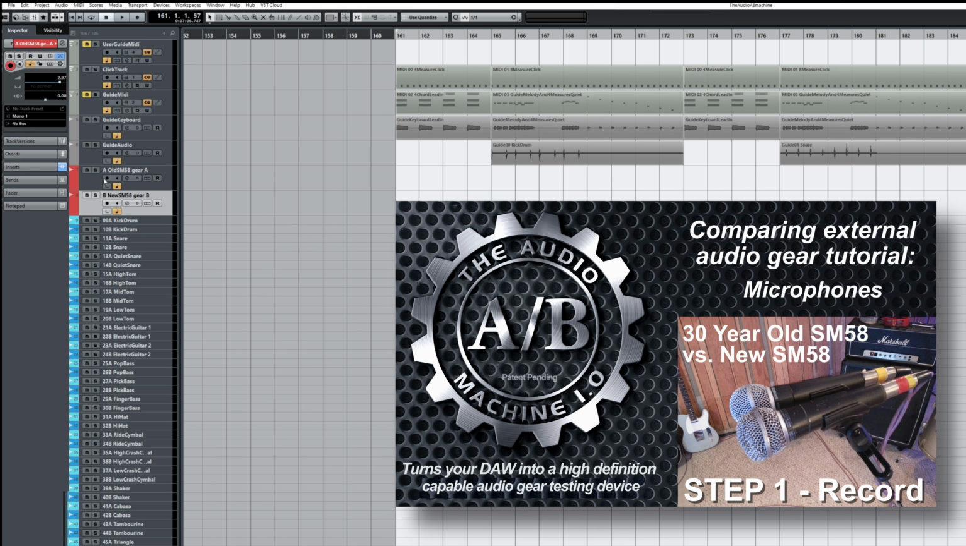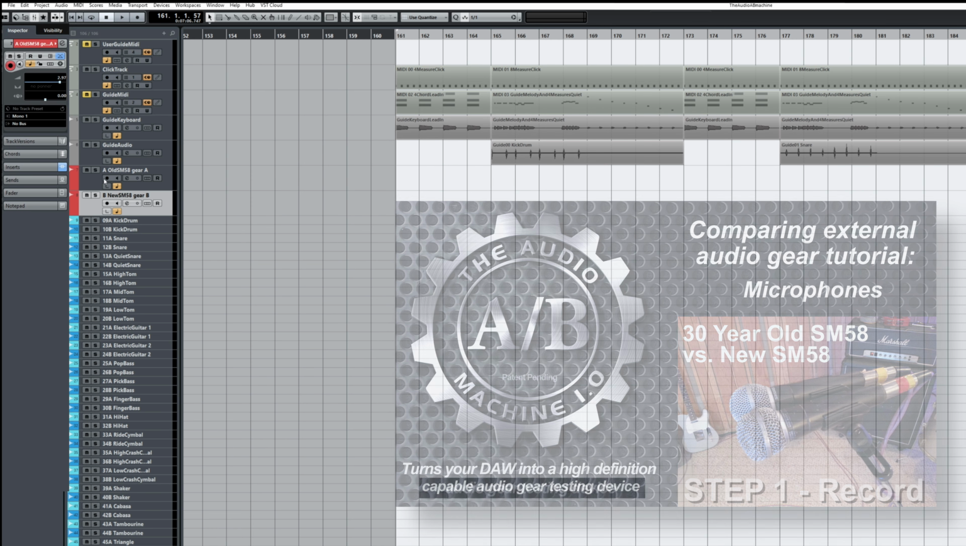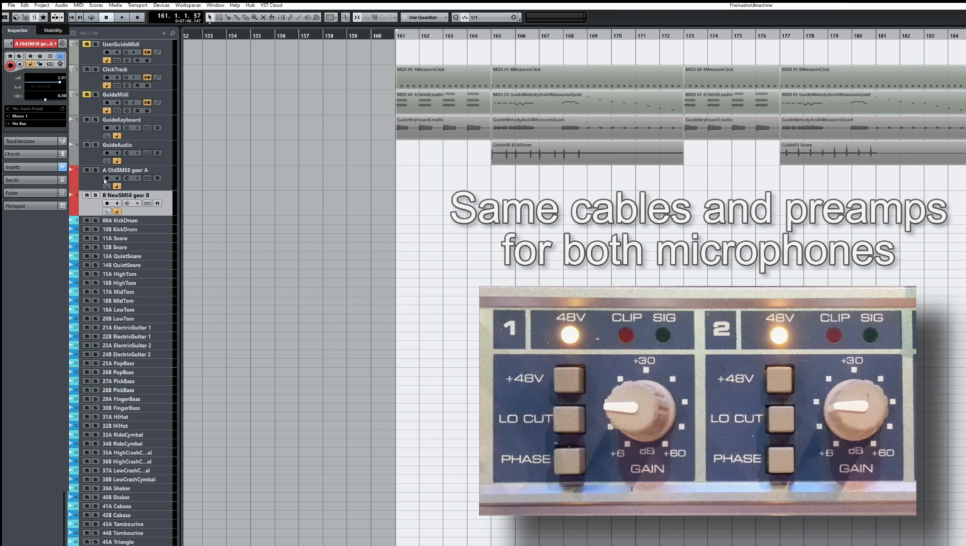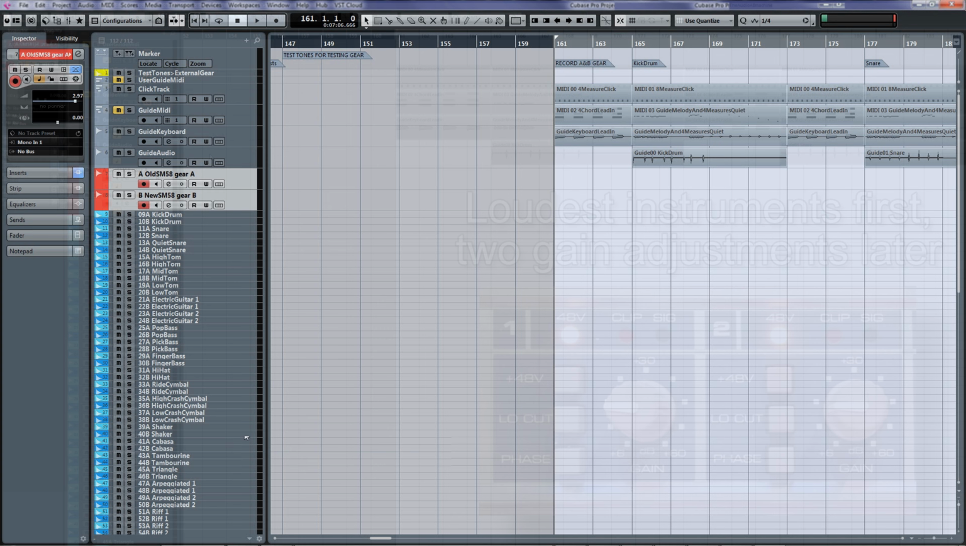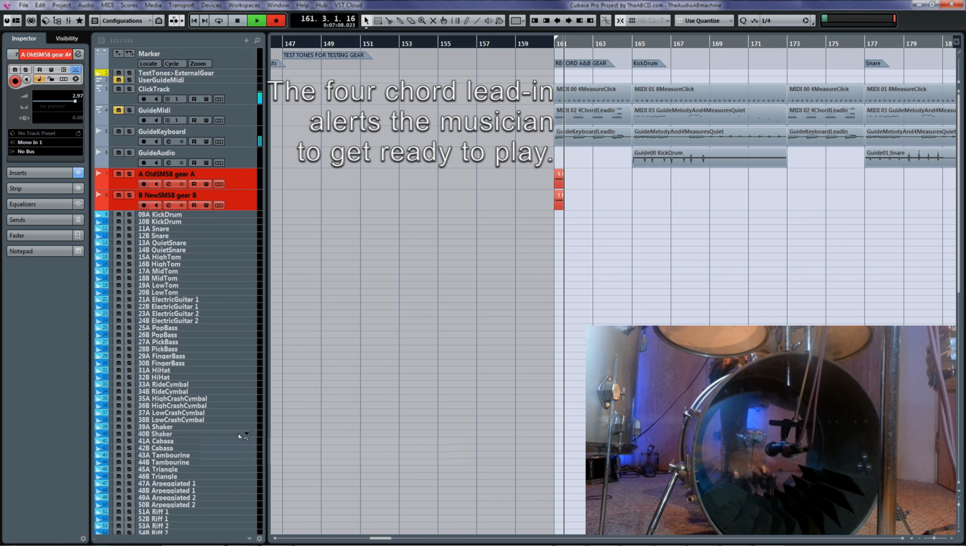The purpose of this test is to answer questions such as, do decades of being placed inside a bass drum, or an inch away from a Marshall amp speaker, or having human beings spitting aerosol particles inches away from and onto something so light and delicate affect the resulting sound qualities? The gray guide tracks offer simple musical parts that any musician can play to create the live sound sources for the test. The 4-chord lead-in alerts the musician to get ready to play.